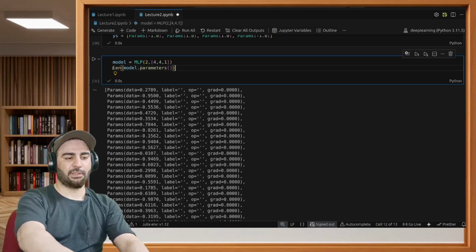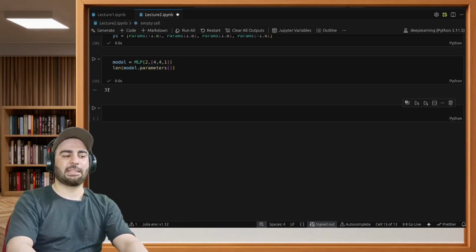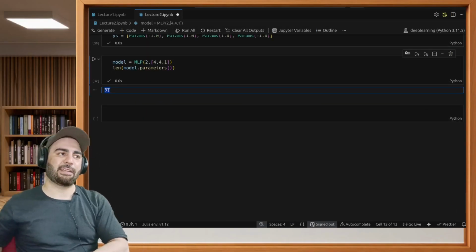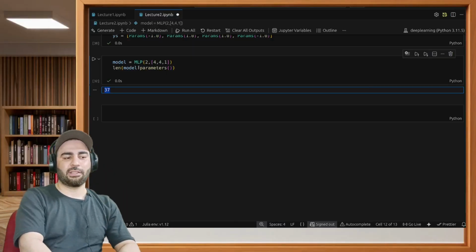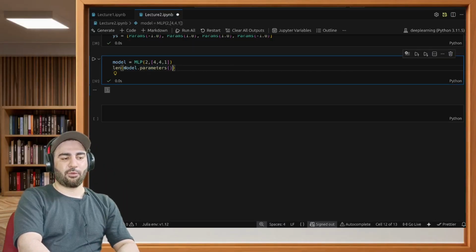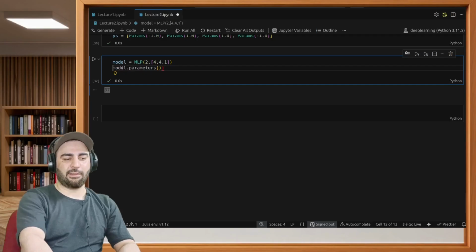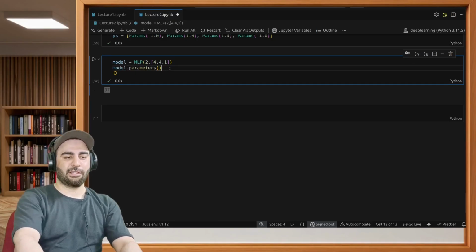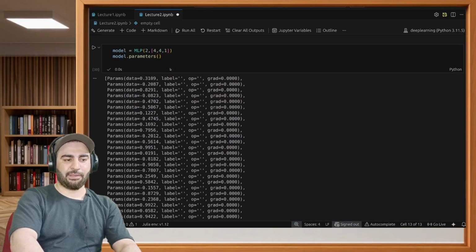So if I call length of this list, you can see there are 37 parameters. There are 37 weights and biases over here. Okay, this is my parameters. And if I don't want the length, I just want the parameters that I have with me. So these are the parameters I'll have. Each parameter has some data.